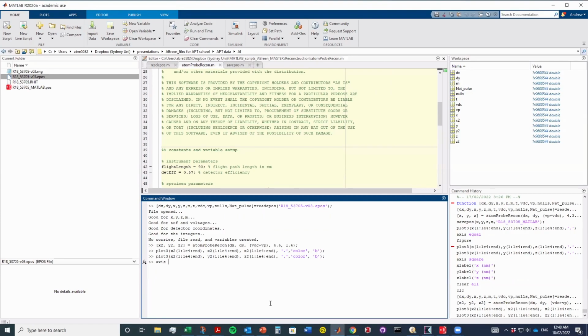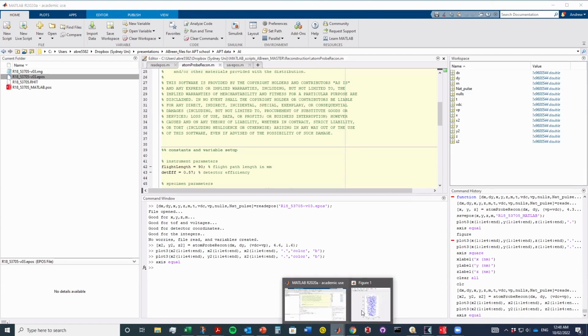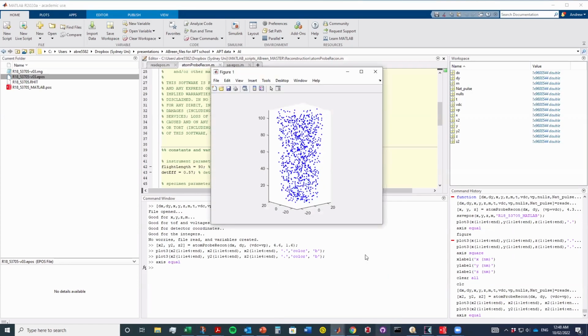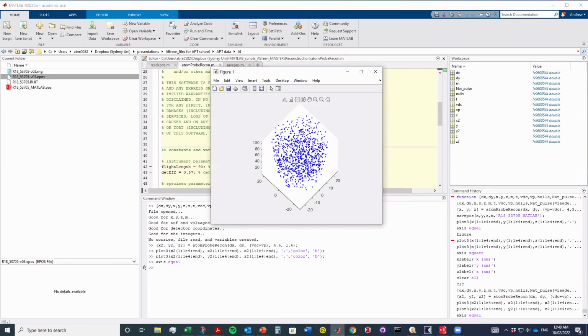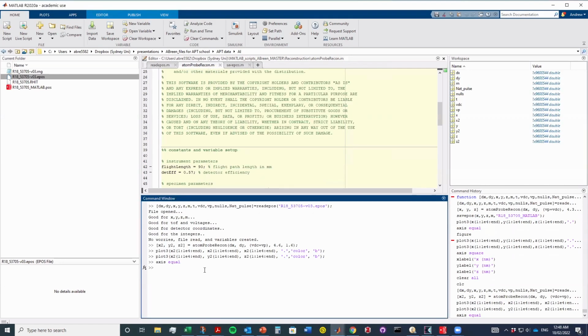You can say axis equal, so it's not changing as you try and rotate stuff. And I guess scale. So yeah, that's your reconstruction there, and you can adjust that to suit. You can put the labels on, just to give you a bit of an idea of the kind of things that you can do.